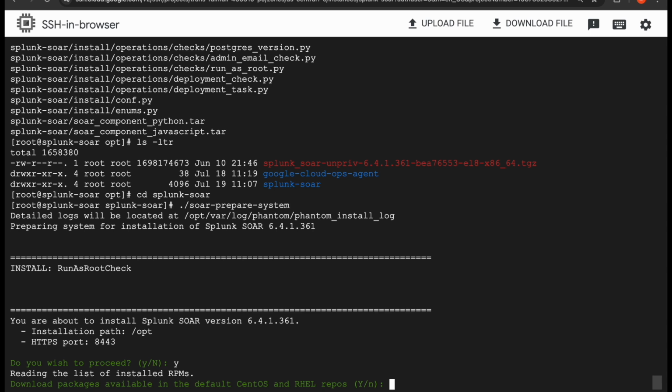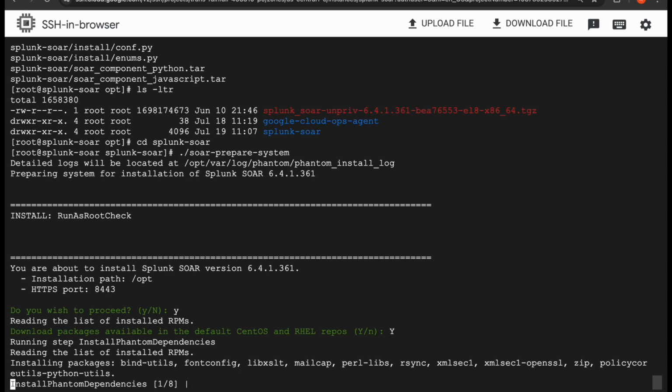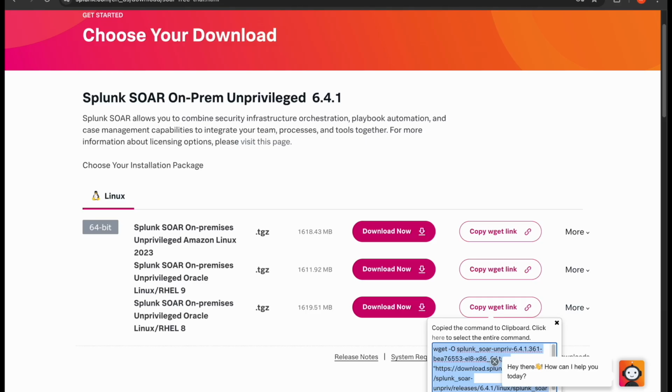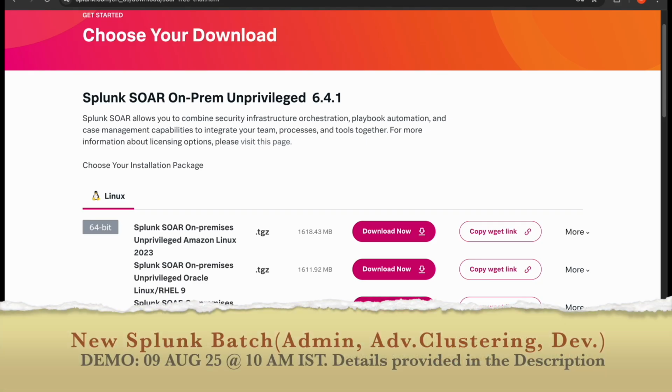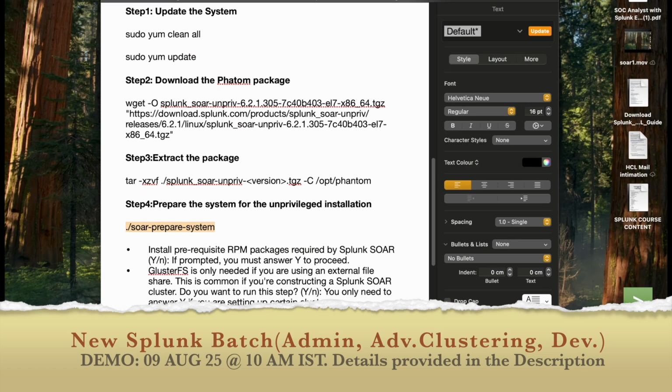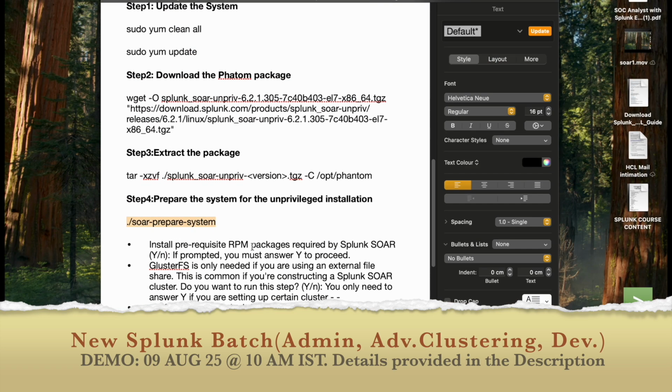Once you say yes, it says downloading packages available in the default CentOS and RHEL repos, yes or no. I'll say yes again, so that it will be installed. It will take time, and it will be asking all these particular questions. As it has asked, we have said yes, and glusterfs is only needed if you are using an external file share. That is what it will be asking.